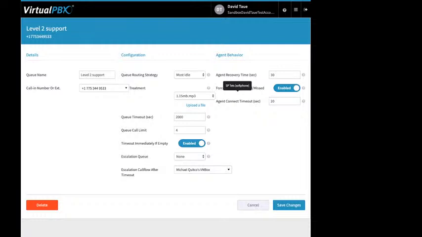And then we have escalation call flow after timeout. So after this 2,000 seconds is reached, where am I sending the call? In this case, I'm sending it to Michael's voicemail box, but again, we have a pull down, so I can say none, meaning just end the call.